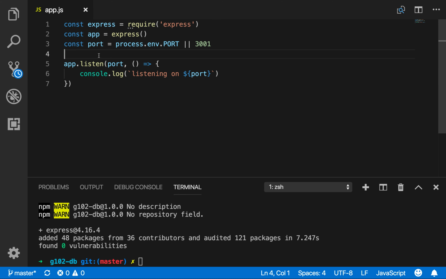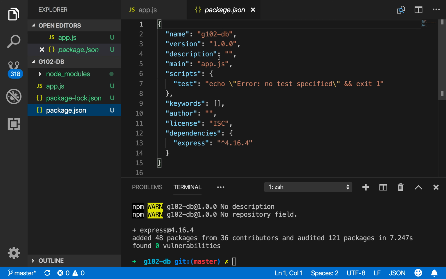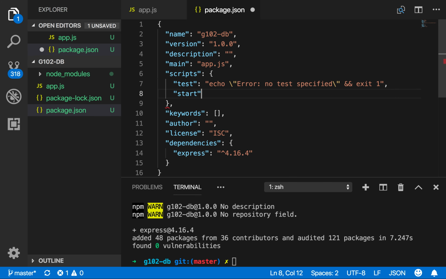Okay, any questions so far? Basic Express app. We don't have a get route or anything, but when I run this, oh, actually, I don't know if this was in the instructions. We need to make sure that our main is app.js, and then we have a start script. Does anybody know why? Why do we need a start script? So you can start it. So we can use npm start in the terminal so that we can start it.